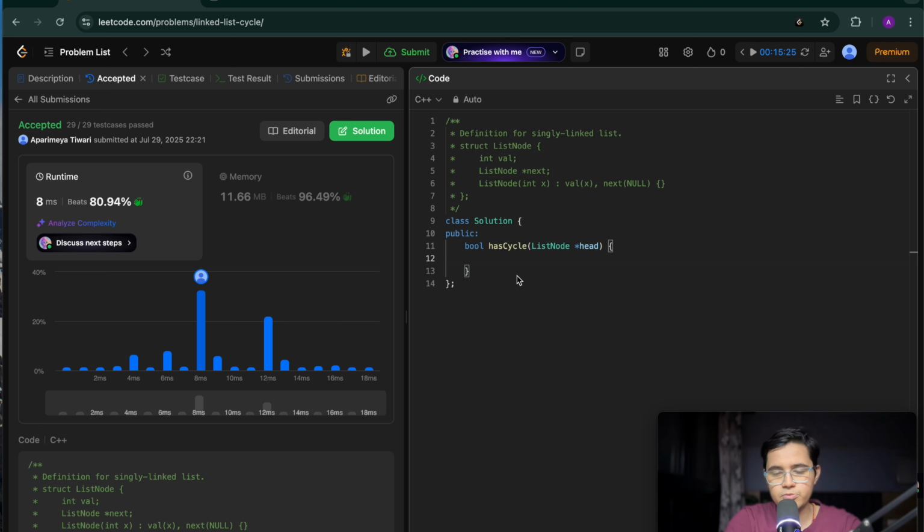Okay, so let's go ahead with the brute force approach. We're going to take an unordered set, and like I mentioned, we're going to store nodes in it, so we do something like this: list node star unordered set, let's call it S. We can directly move head, that's not an issue. So while head is not equal to null, that is simply what we have to do.